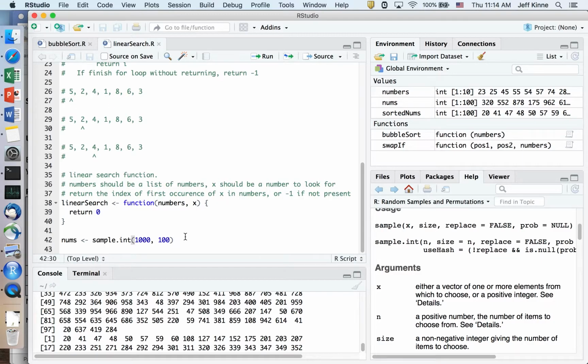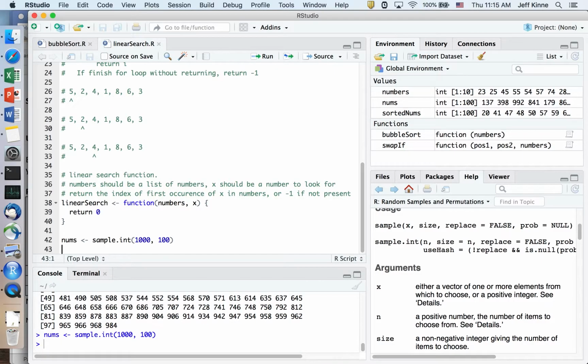A tip for you, if we're in RStudio, you can do Control-Enter on Windows or Command-Enter on Mac. So I'm going to do Command-Enter. I'm on a Mac, and that runs the current line that I'm on. That's the same as clicking the Run button here. That runs just the current line.